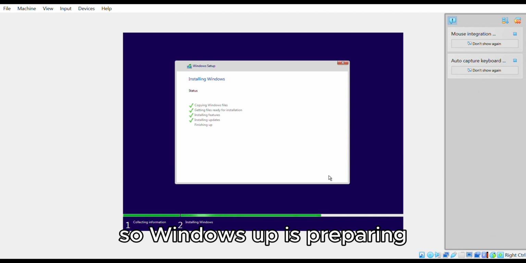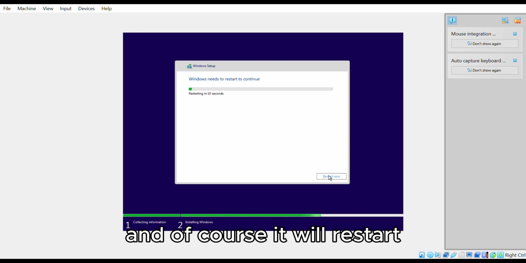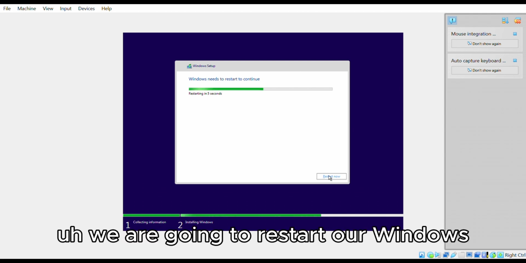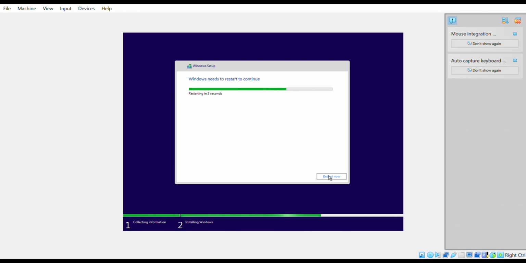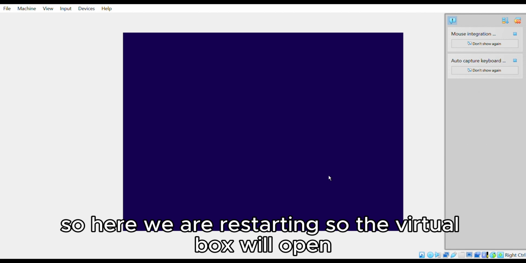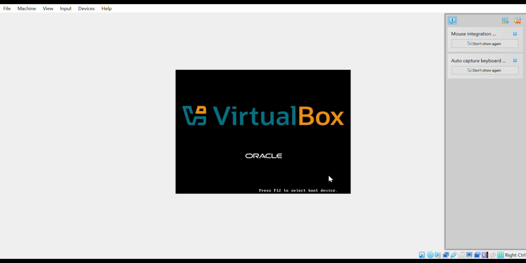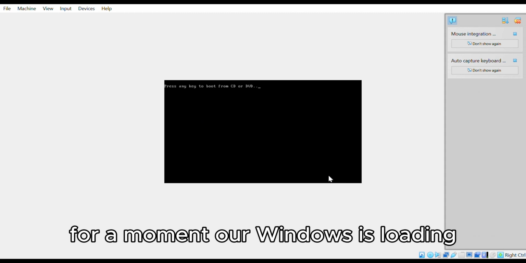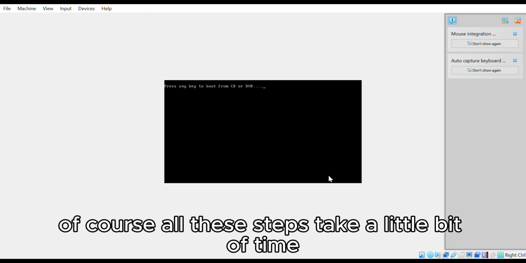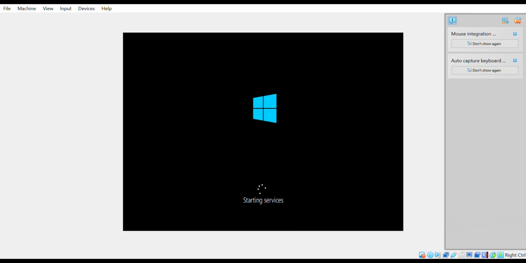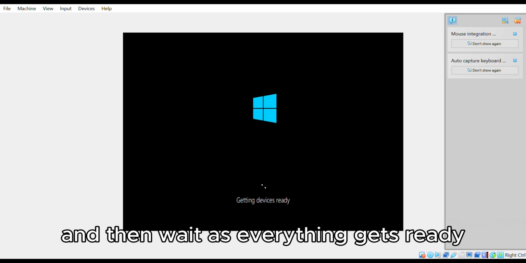So Windows is preparing, and of course it will restart in a few moments. After that, immediately we are going to restart our Windows. So here we are restarting. VirtualBox will open. Of course, it is still loading up. For a moment, our Windows is loading. All these steps take a little bit of time. You just need to be patient and wait as everything gets ready.